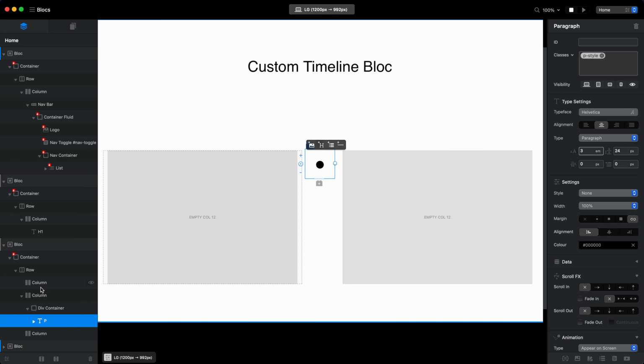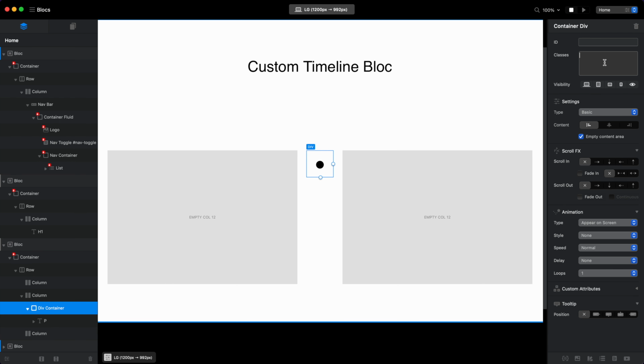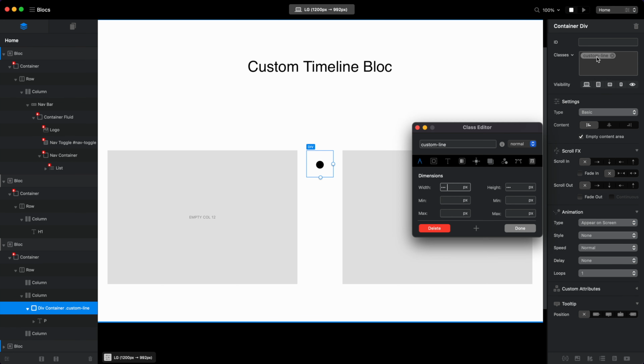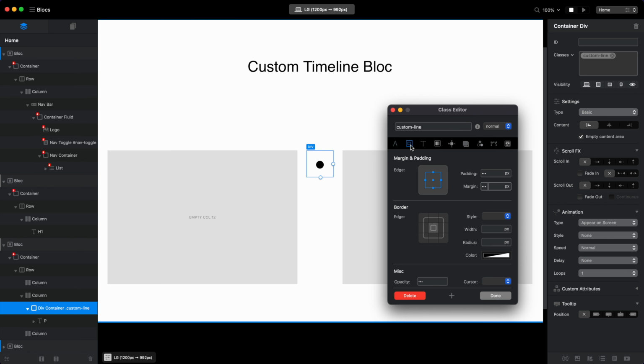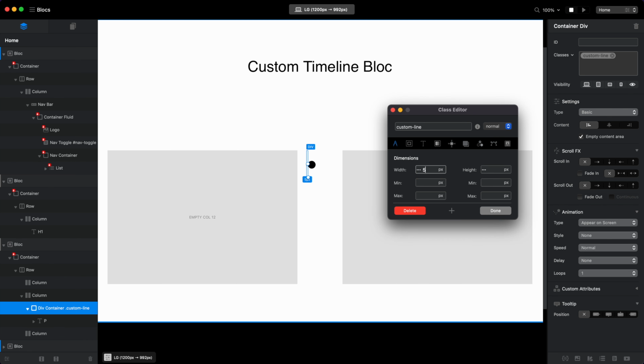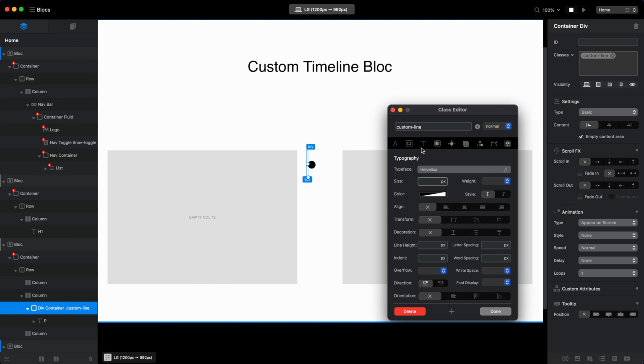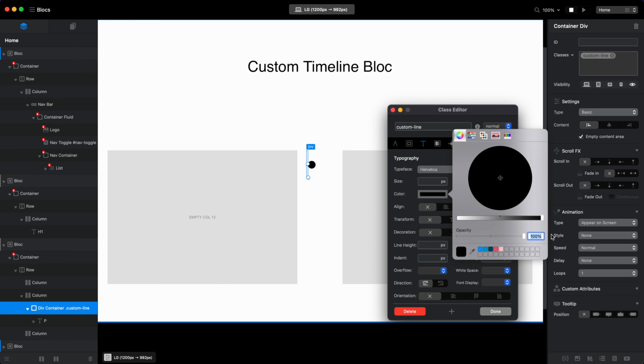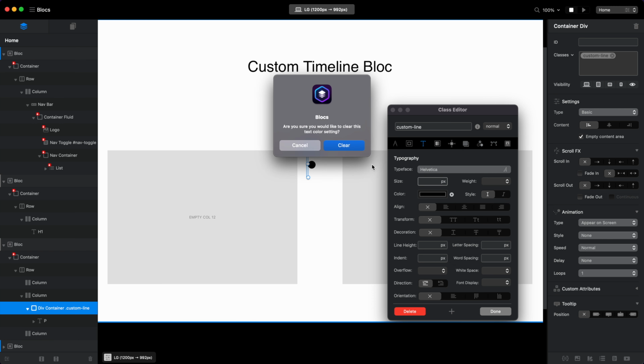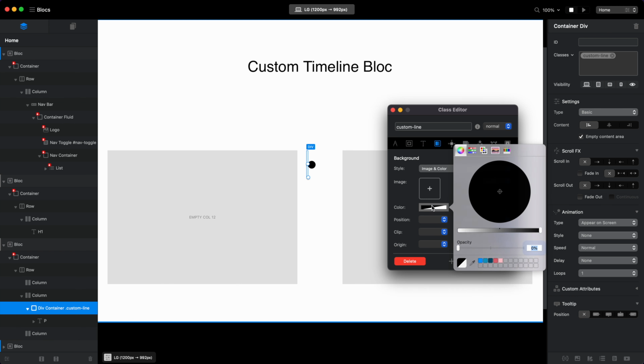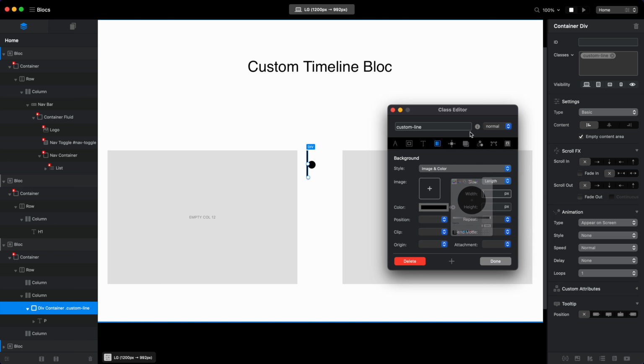But of course, we need the line as well. So I will select the div container, and I will add the class. I will call this custom line. And from here, I will set the width I want to have, for example, 5 pixels. I will make this dark. Well, it's not the typography, of course, it is background. So we need to go to this tab and make this dark like this. We can use obviously any color you want. We can use gradients if you want, but for me, simple is the answer.